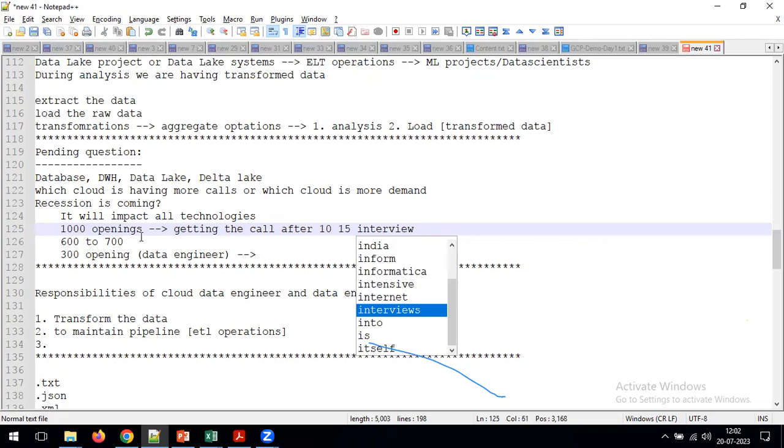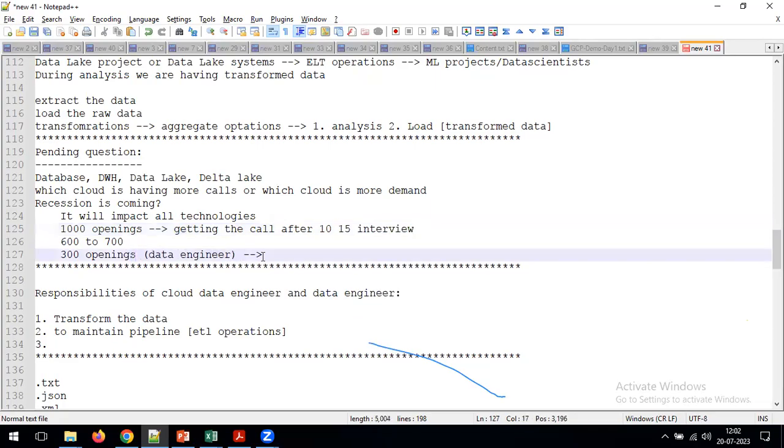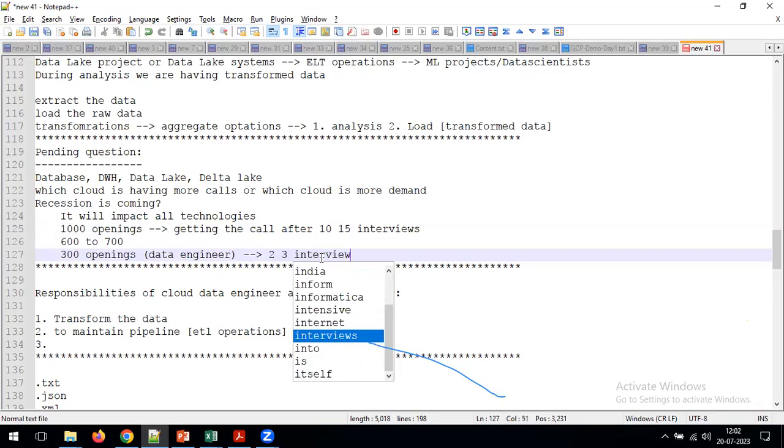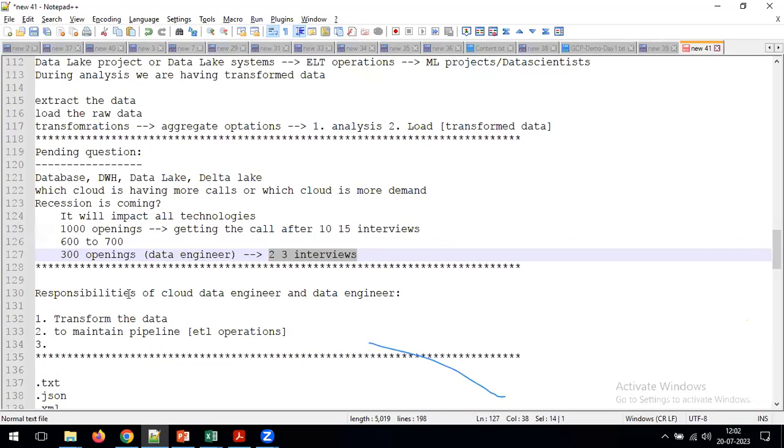Now you tell me, for example, if we are going to have 300 openings, by when do you need to get the job? Do you need to wait for 10-15 interviews, or within 2-3 interviews only do you need to get the job? I can say within 2-3 interviews only you need to try to get the job, because you are saying that we are going to have a smaller number of openings. Whenever we have fewer openings, within 2, 3 or 4 interviews you need to get the job. Whenever we have more openings, then what will happen?